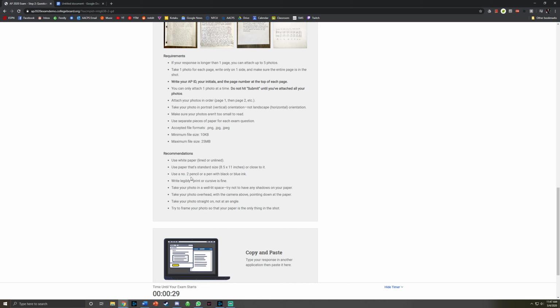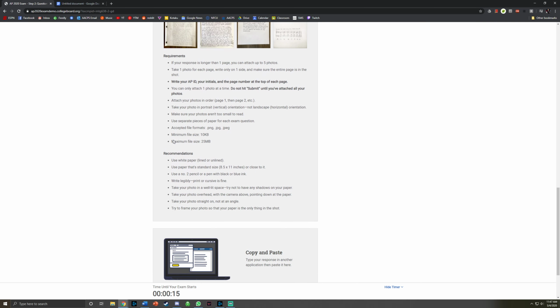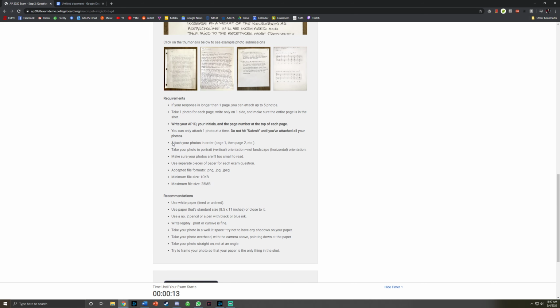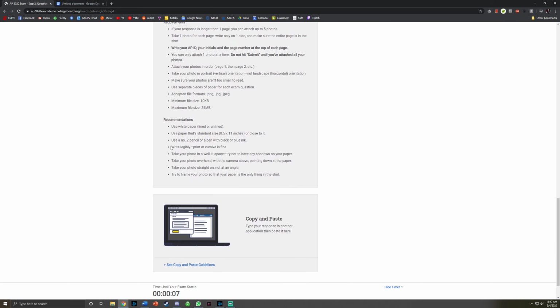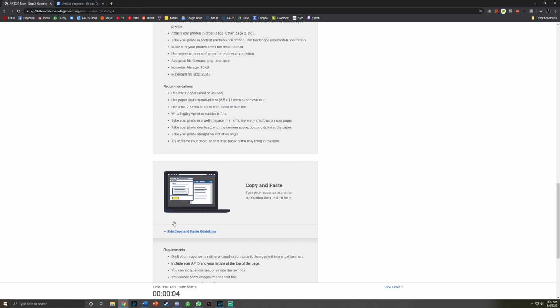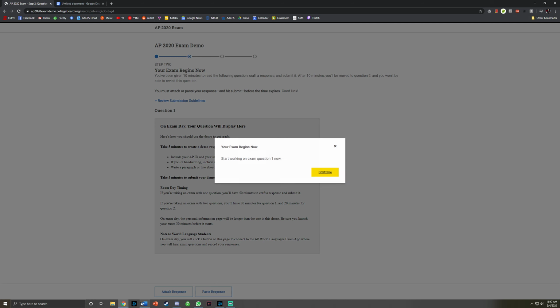And then you have to do a couple specific things. White paper that's lined or unlined, pencil or a pen with black or blue ink. Make sure it's legible and it's well lit when you take your picture. You'll have 5 minutes to upload, so if you're writing in an area that isn't well lit and then you run to your kitchen or something, you'll have time. And then the last one you can do is write your response in Word and then paste it over.